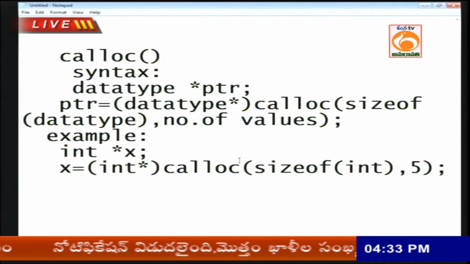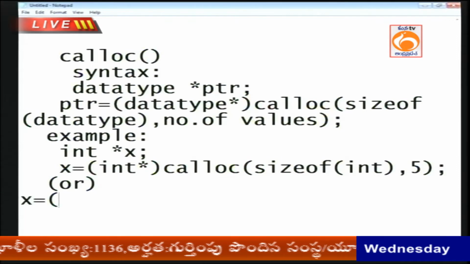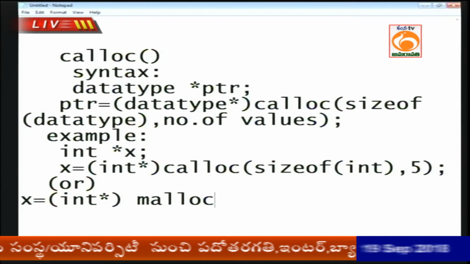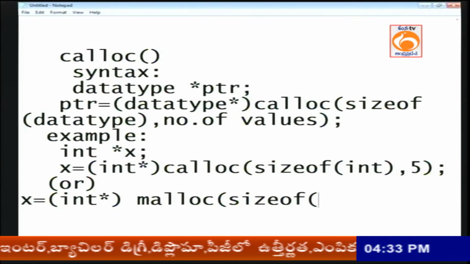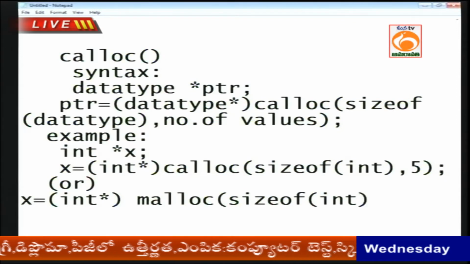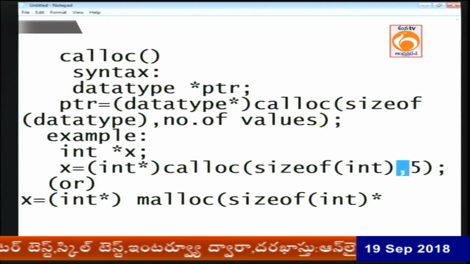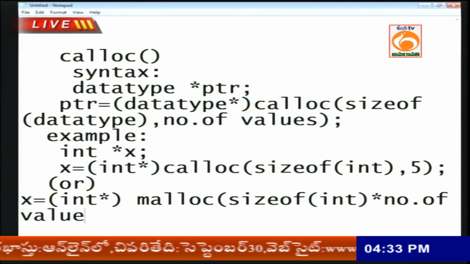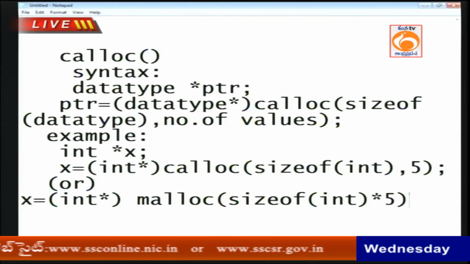Even malloc is the same. Check the syntax of malloc: you can use malloc also, x equal to int star malloc, same syntax, similar, sizeof integer. Under the calloc function a comma is to be used; under malloc a multiplication symbol is used. Here, what is to be mentioned? The number of values, at that time into 5.